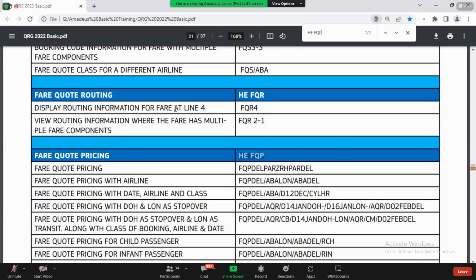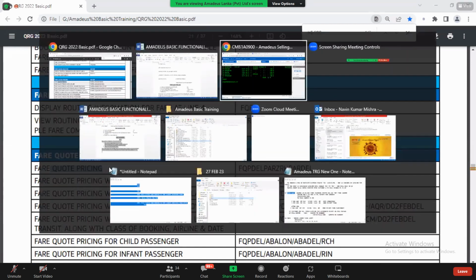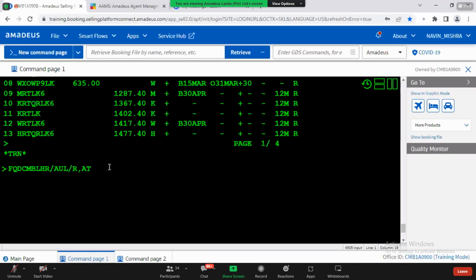Here, fare quote pricing. Now you might ask a question. So what is the difference between FQD and FQP? There is a huge difference between FQD and FQP.